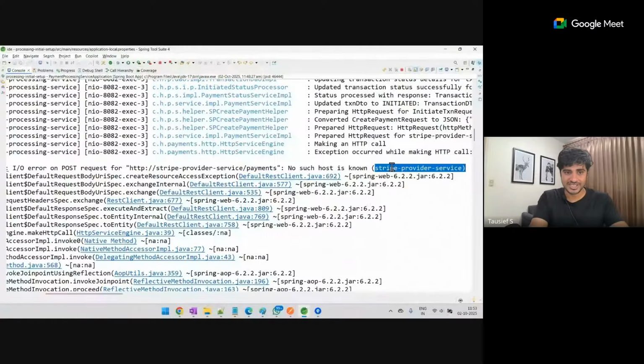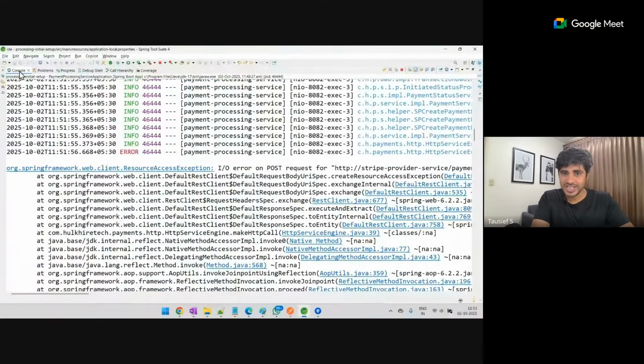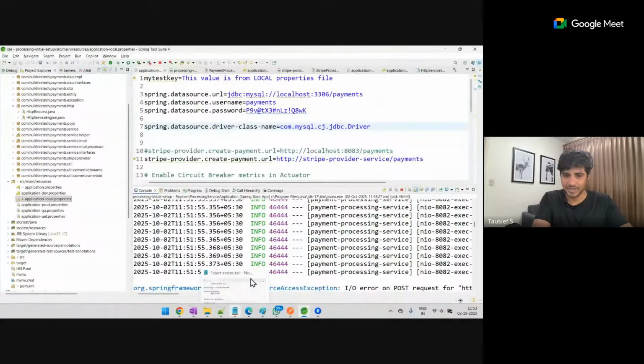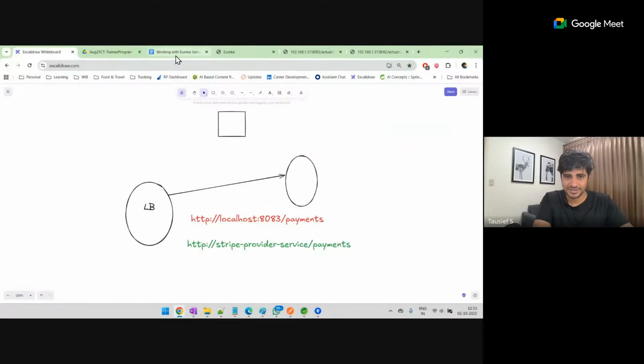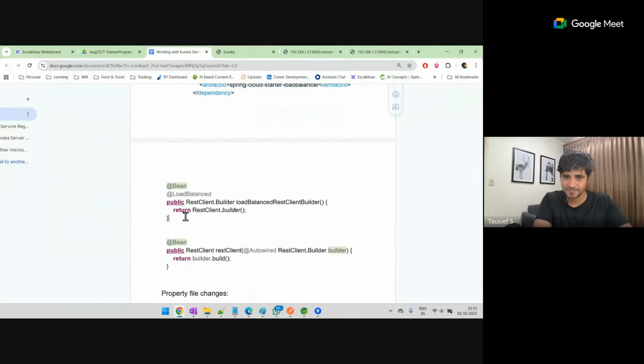Okay, now we need to change this. In order to change this REST client behavior, we need to use this @LoadBalanced and create our own bean here, this one. Nothing but RestClient.Builder. We are creating our own builder, and this builder which is returned back should be @LoadBalanced. This is important. Once we create this, let's go.